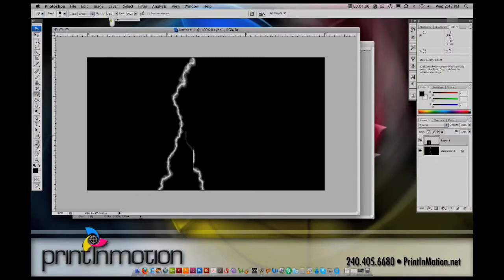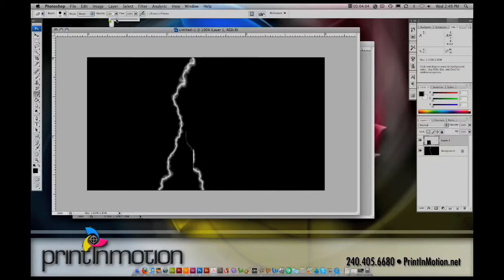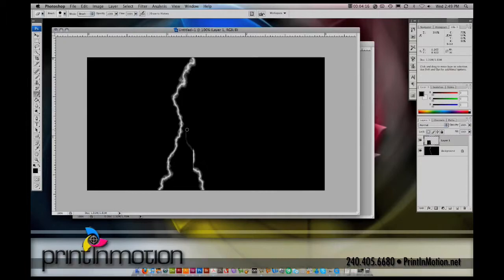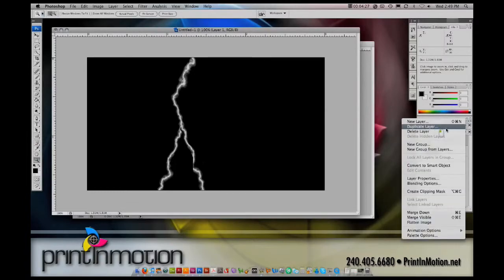Oops, my apologies, the intensity was not high enough. There we go. And we'll take some of the extracurricular stuff out of there. So now it looks like it's connected. Okay, so now we have these two edges. Go ahead and flatten your image.